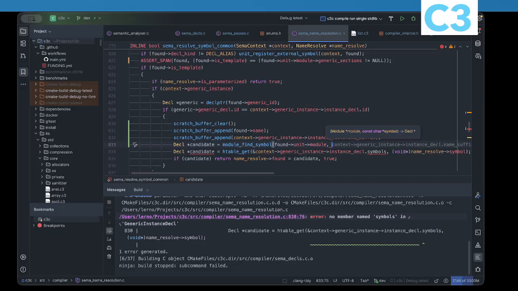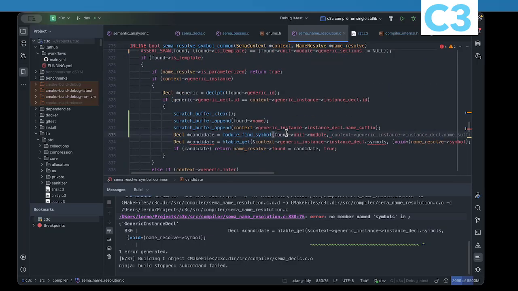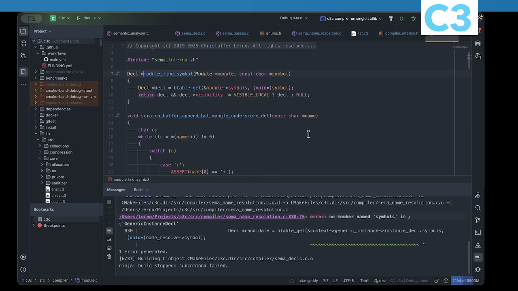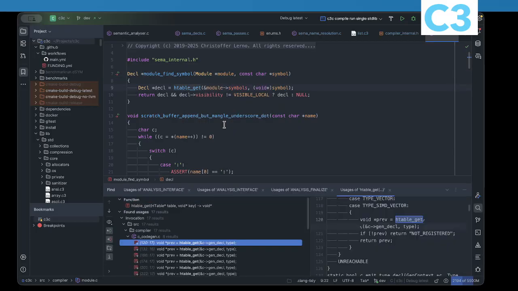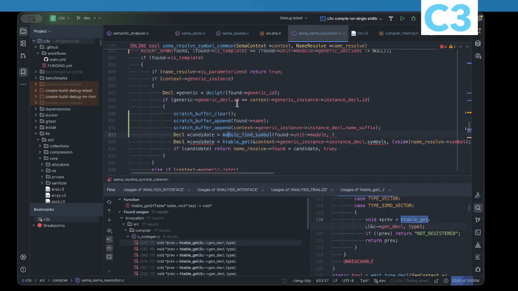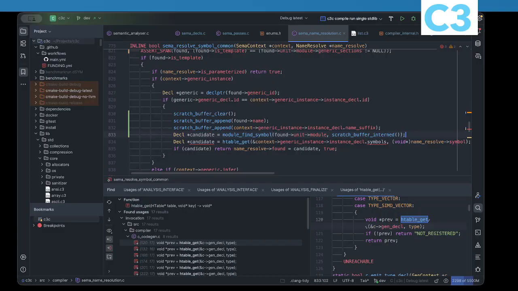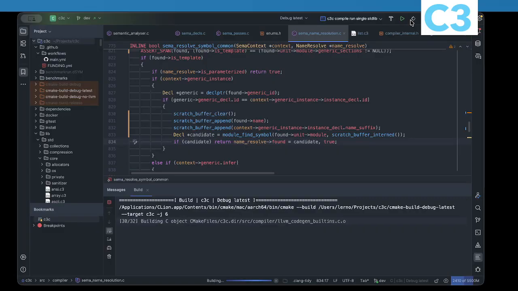Okay. So you found it in there, and then you need to look up the... I mean, you want to do everything, right? Module find symbol. I don't have anything better here. Like these are all the... okay, no, those are all the symbols. Okay, those should be. So module, and then we have this Scratch buffer interned, right? And if we find it, we found it.